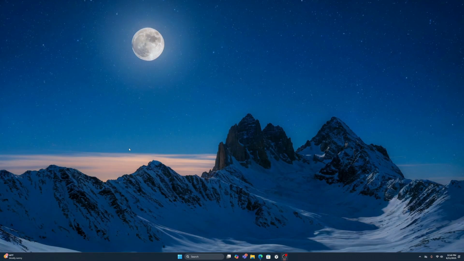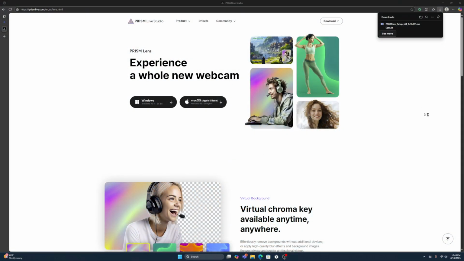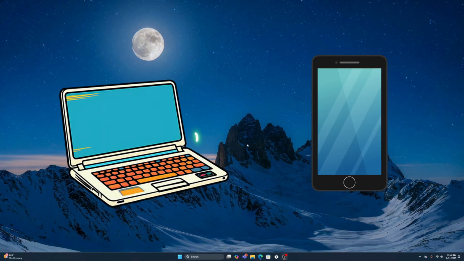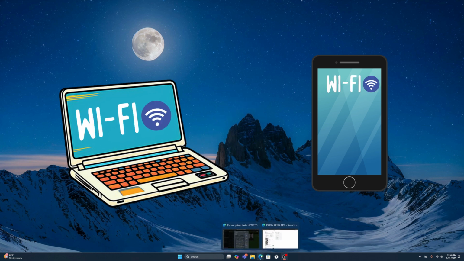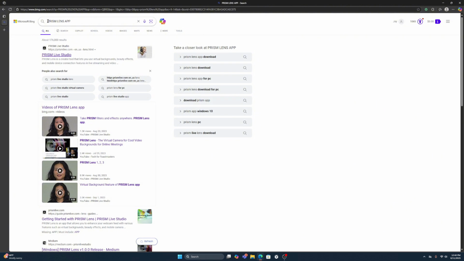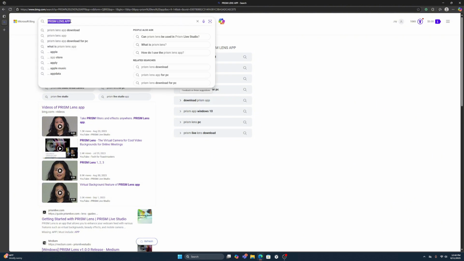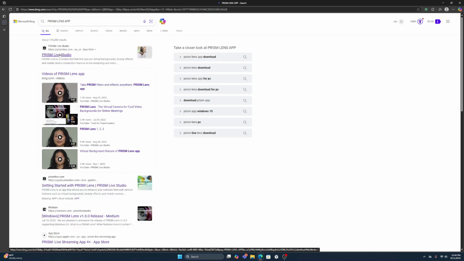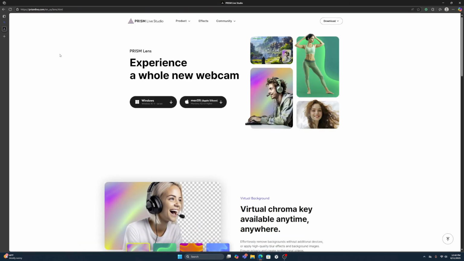So here is how you have the actual app on your computer and phone. You have to have it on both, so it's going to speak to each other over Wi-Fi. That is important. Okay, so here's what we're going to do. We're going to go onto the computer right here. We're going to have this site right here. Type in Prism Lens. We're going to do that, and it's going to pop this up. It's going to be this live studio option right here. You're going to click that.